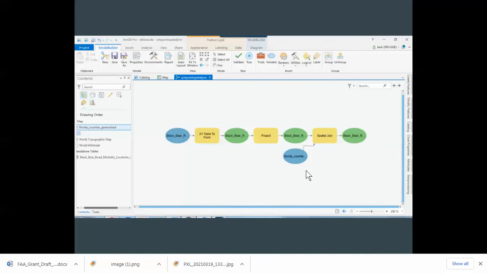And then we're going to do the spatial join to the Florida counties. The target is going to be the black bear data, but then we're going to give it the information about counties from the county feature class, and we'll get our black bear data out with that addition to it.